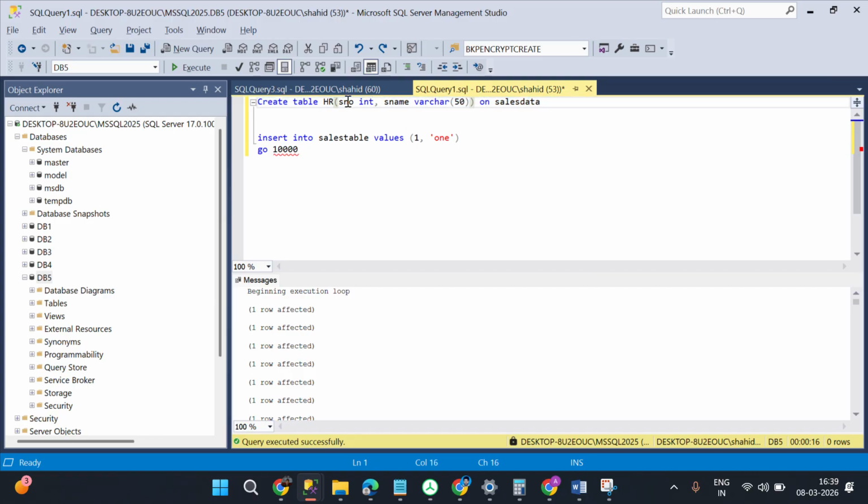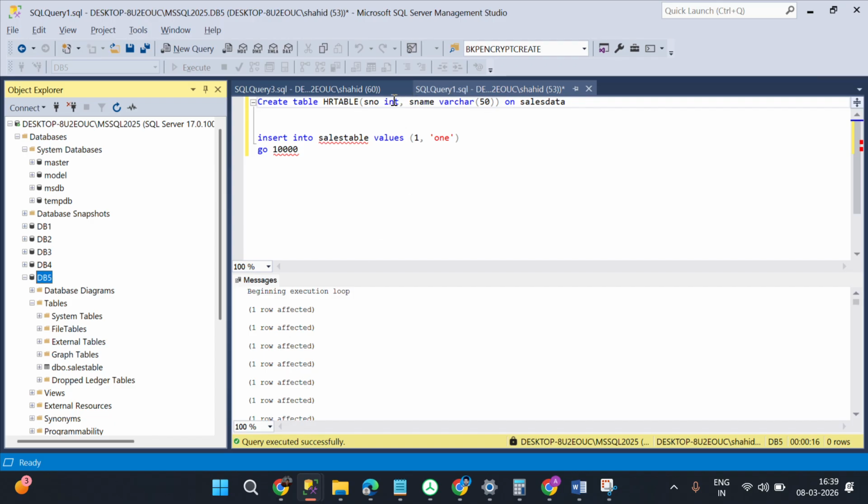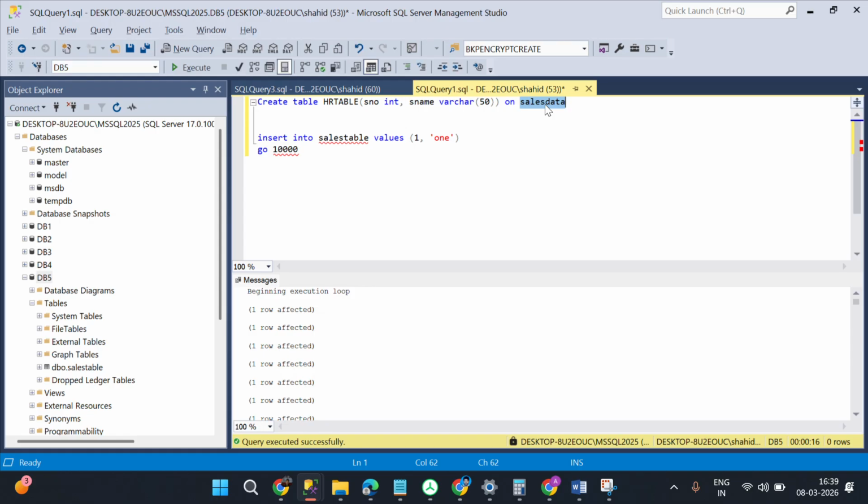I will create an HR table. Okay, I am creating the HR table. Already we have a sales data table. I will create the same thing that is there here. See here, if I don't give anything, it will go to sales data again.